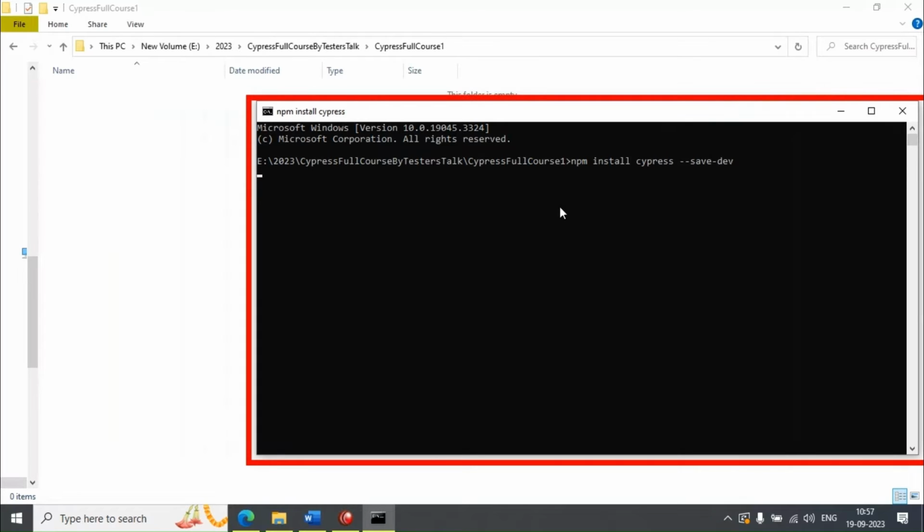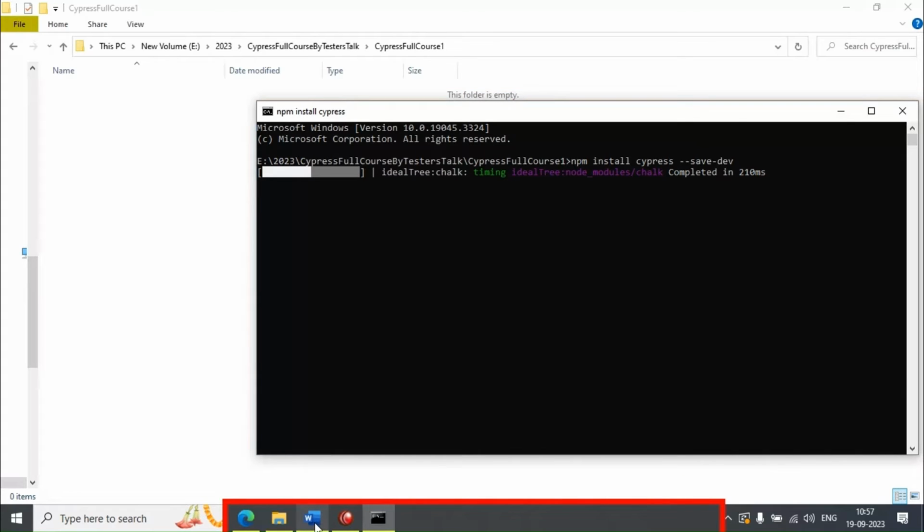Based on your internet connection, if your internet connection is faster, it will install Cypress in your system very fast. Otherwise, it will take a little time. So meanwhile, let's go back to the document.